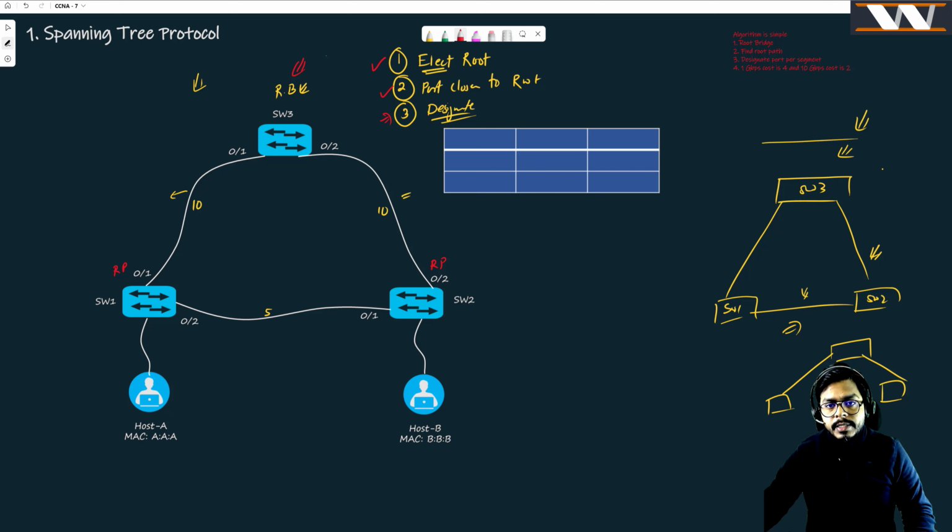We need to find a designated port per segment. What is the meaning of segment? Whatever link you are saying, the point-to-point link between two switches, is going to be your segment. So how many segments are there? This is going to be my segment number 1, because this is between switch 1 and switch 2. This is going to be my segment number 2, which is switch 3 and switch 2. And this is going to be my segment number 3.